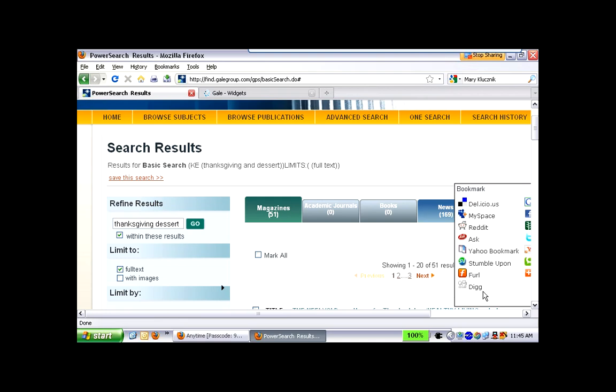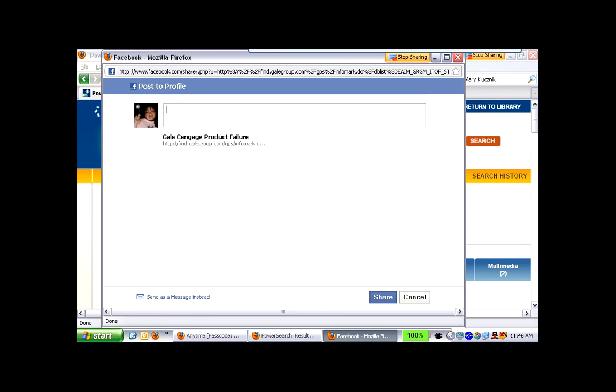If I go ahead and click on that Facebook option, it's going to open up a window which will prompt me to post this to my Facebook page. I can put a note here. I could type today. Now, we are having a little issue with Facebook.